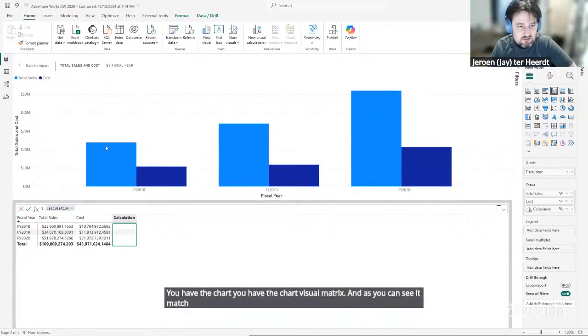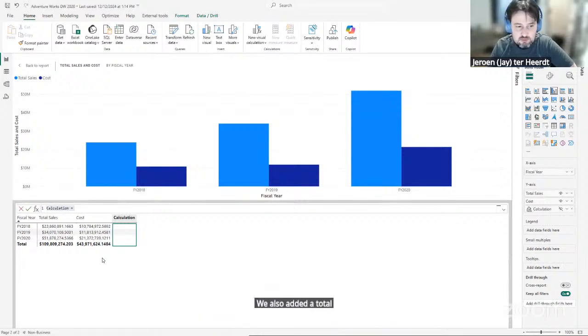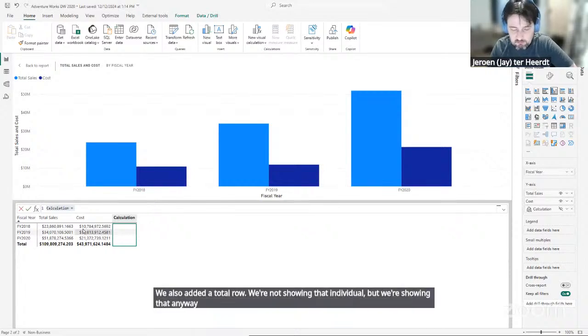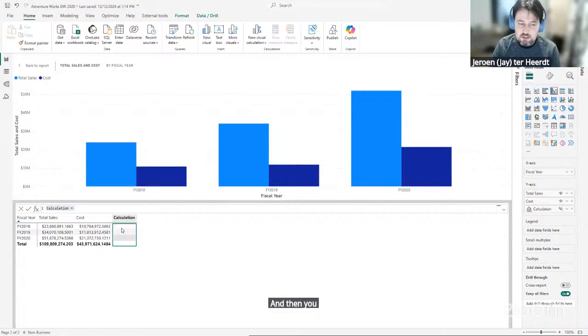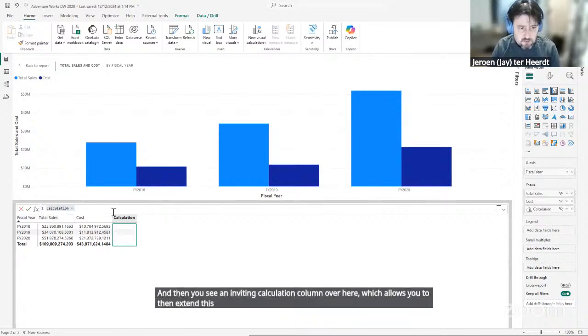So here it's 23 million something. That's exactly the number that's over here. This bar is 51 million something. That's exactly the number over here. We also added a total row. We're not showing that individually, but we're showing that anyway because it makes most calculations easier. And then you see an inviting calculation column over here, which allows you to then extend this visual matrix with calculations.